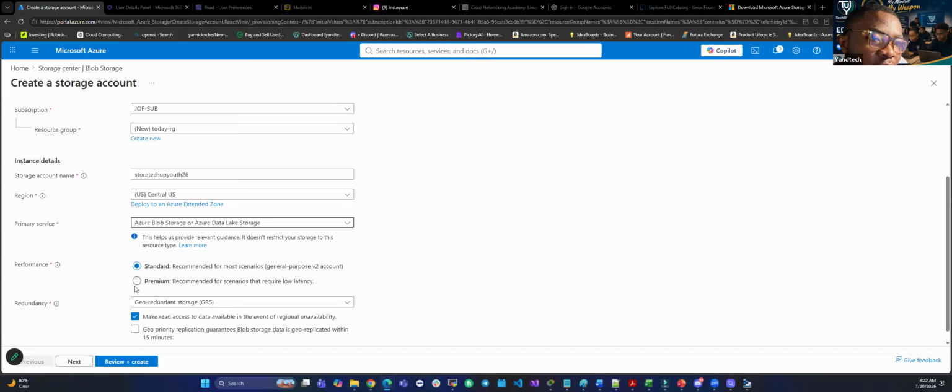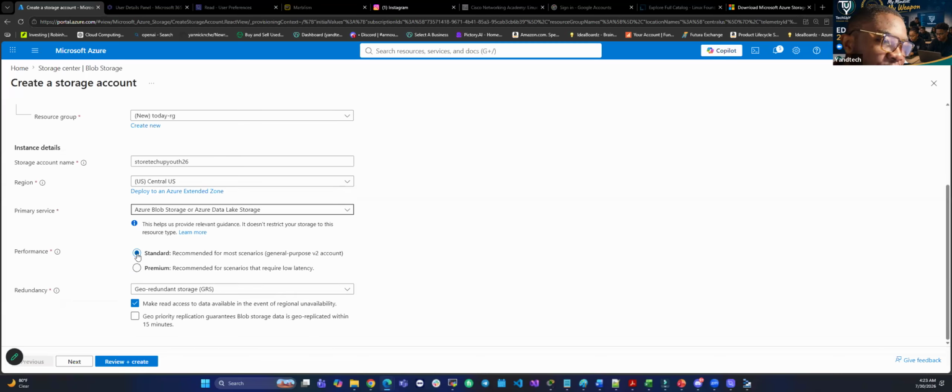You know the meaning of latency. When it comes to latency, there are 2 types: we have the high and we have the low. We can distinguish the two. So we are going to leave it as standard.